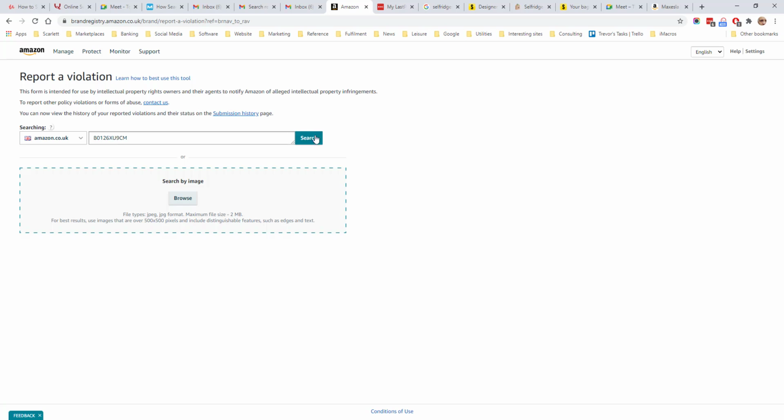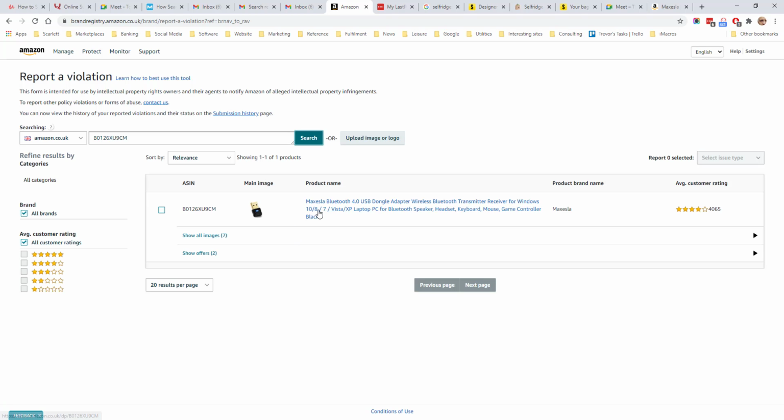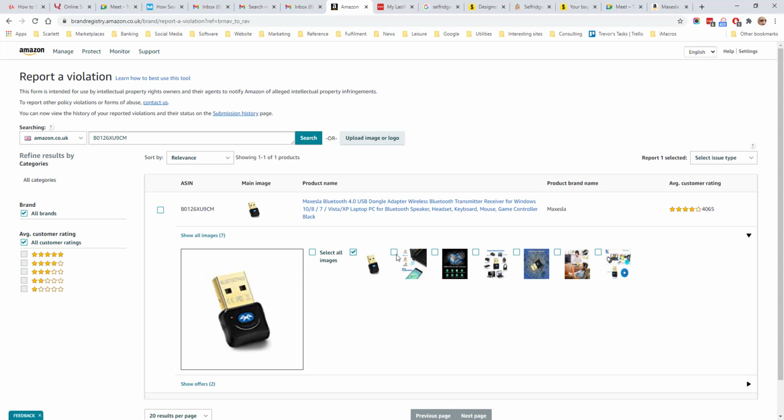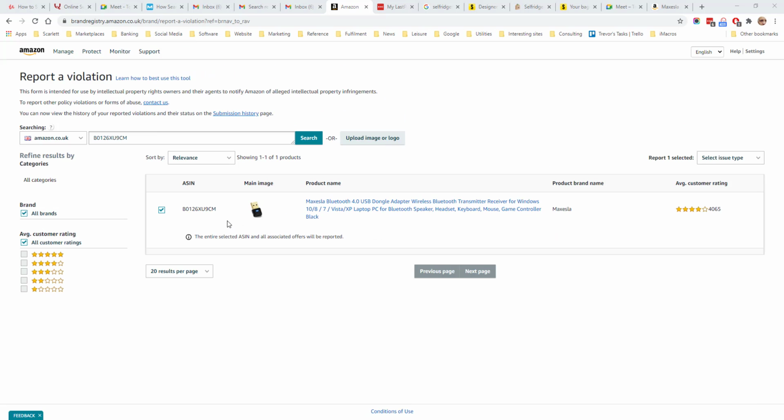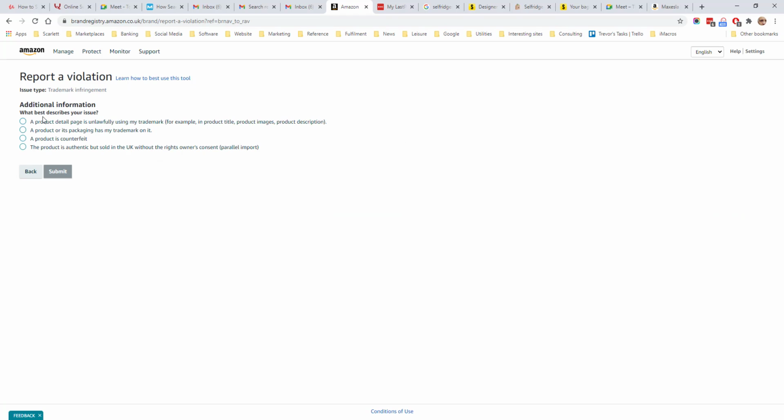If we search for a product here by ASIN, we get the details of the product here. You can either select a portion of the product, for example here the images, or you can select the whole listing. Once you've selected the portion of the product you want to complain about, you need to select a report type. So for example here I'm going to select trademark infringement. You can then enter what best describes your issue and then submit.